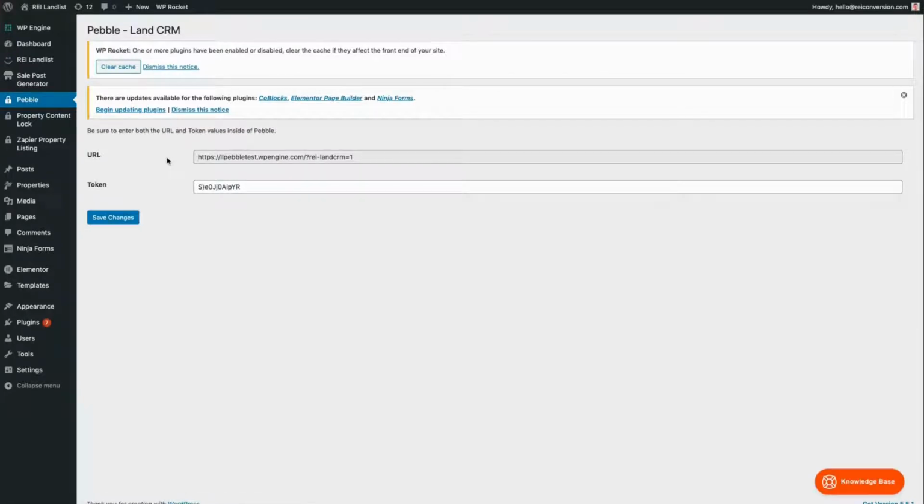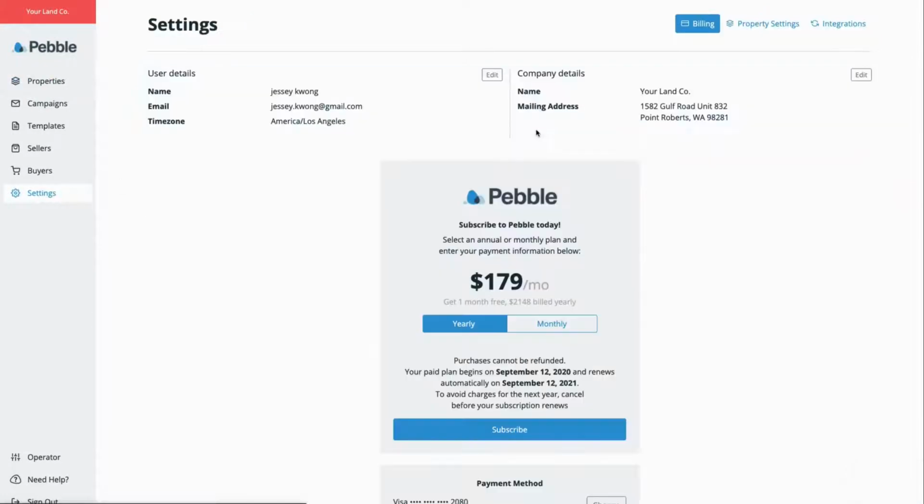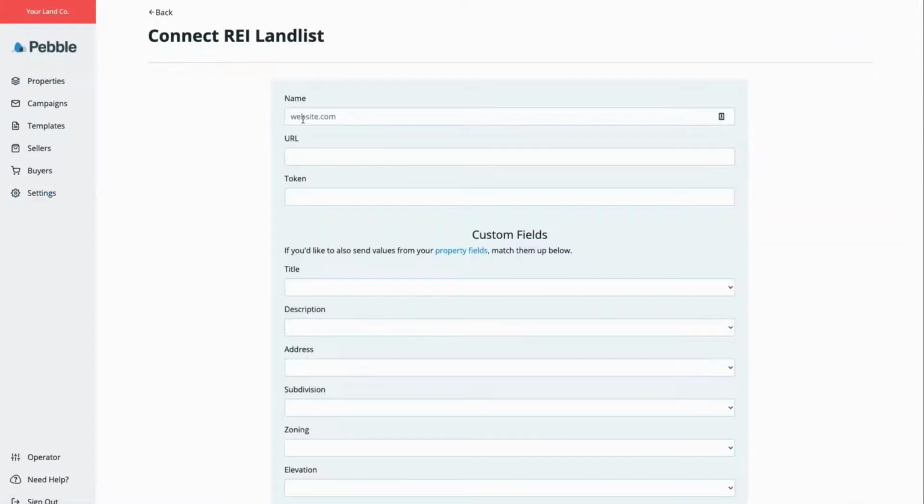All right, great. The next thing I'm going to do is connect this URL and token into my Pebble account so that I can connect my website directly to Pebble. So first of all, I'm going to select the URL, copy it, come into my Pebble account, head over to settings, then go into integrations, and you'll see REI Landlist here. Go ahead and click connect.